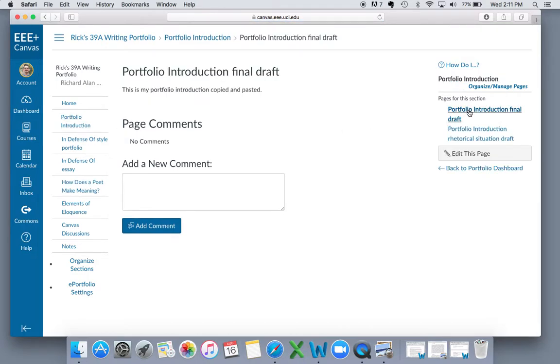And this will be the first time I'm seeing it when I come to your ePortfolio. Same thing for the rhetorical figures of speech, elements of eloquence. It's the first time I'll see it. You're going to be including that final draft exercise in with the ePortfolio. So that is the gist of it.